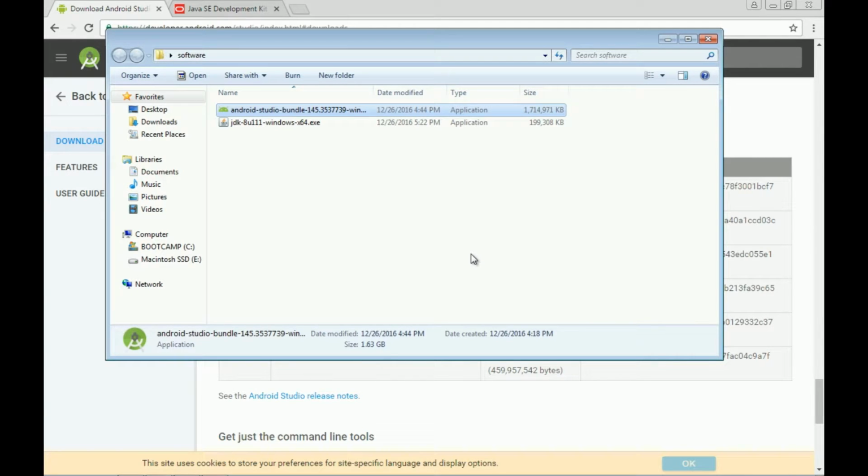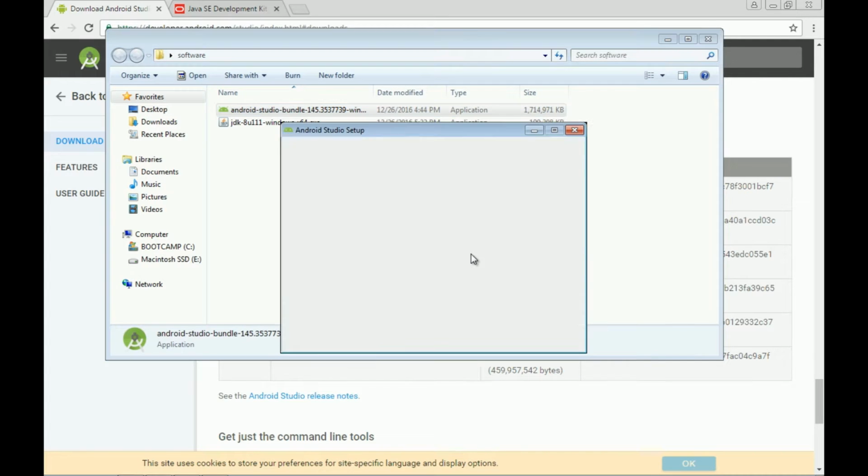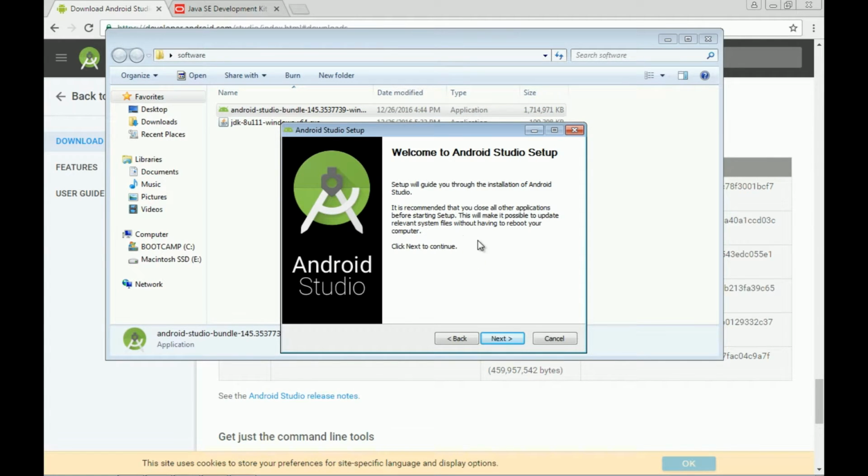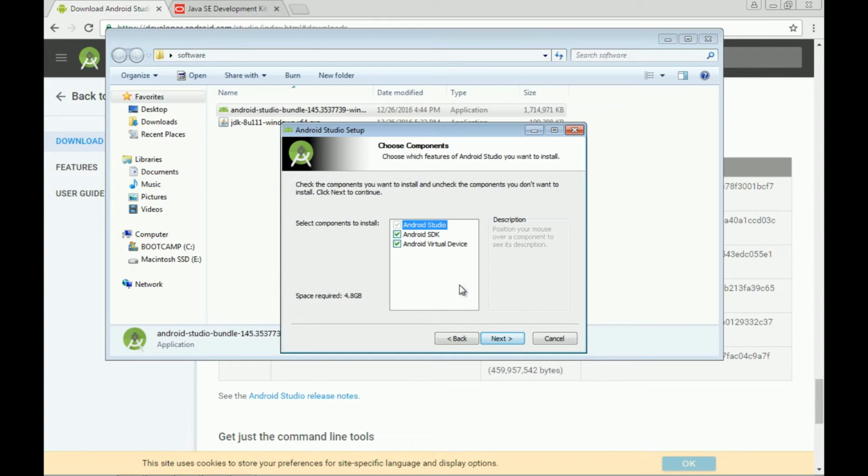Here is the welcome page, so click the Next button to continue. As you can see, Android Studio installation is a default option, and you can choose Android SDK and Android Virtual Device to install. We'll keep all checked, and Next.